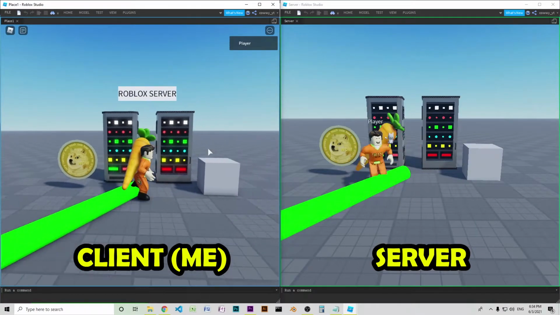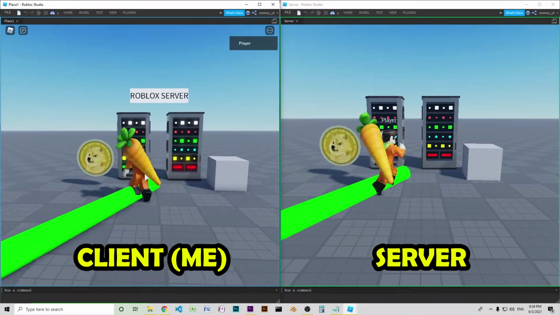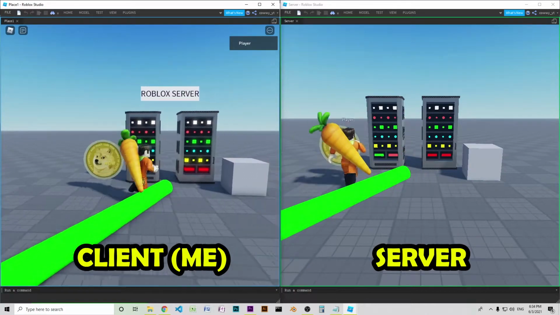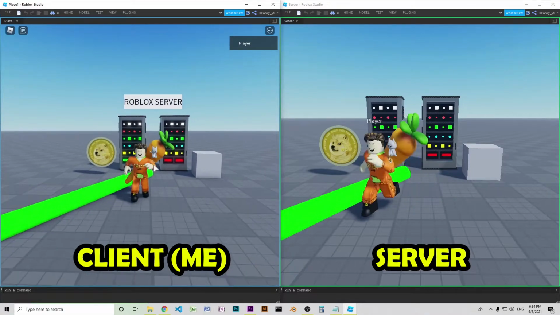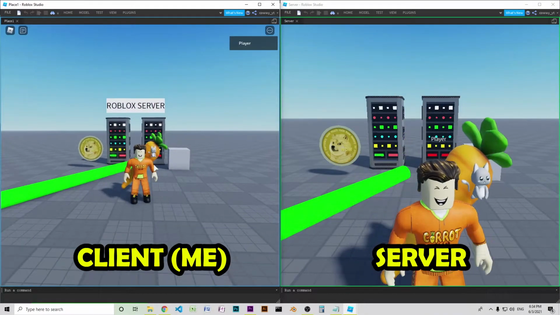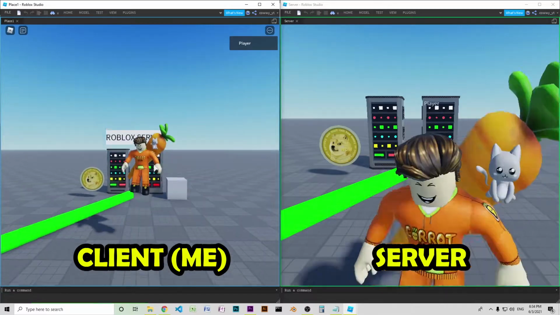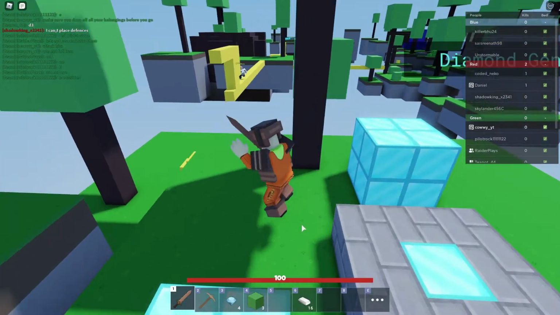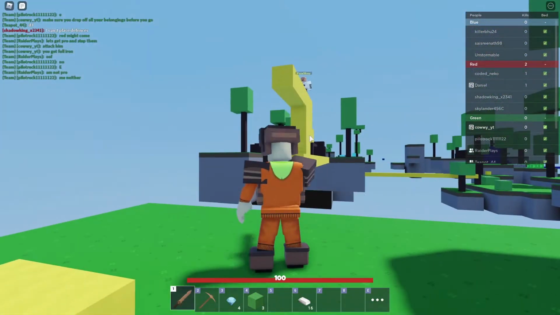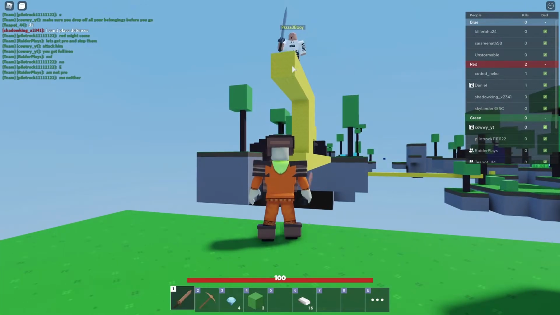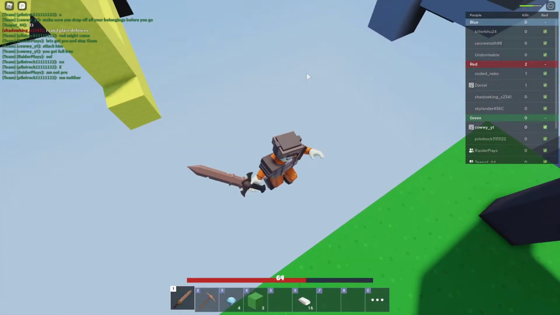If I were to move in the game, my computer is going to send a signal to the server telling it that I just moved. So the purpose of the server is to synchronize every player's activity so everyone will see the same thing. That's why when you are in a game, you can see what everyone else is doing, because everyone is sending a signal to the server telling it to update the game.